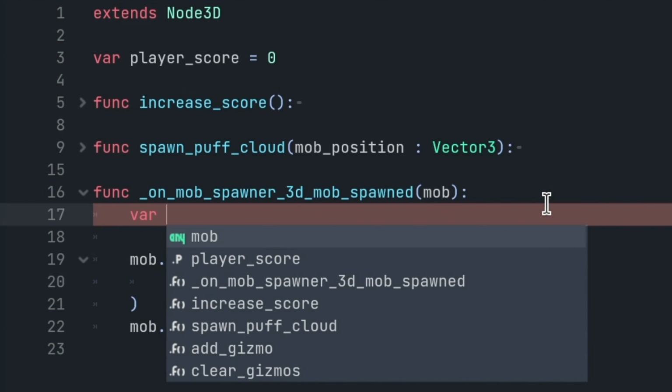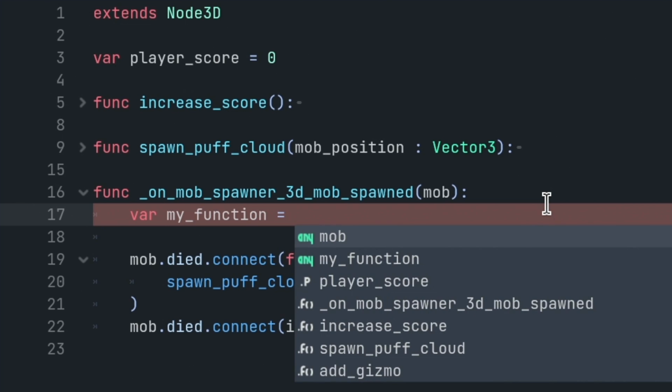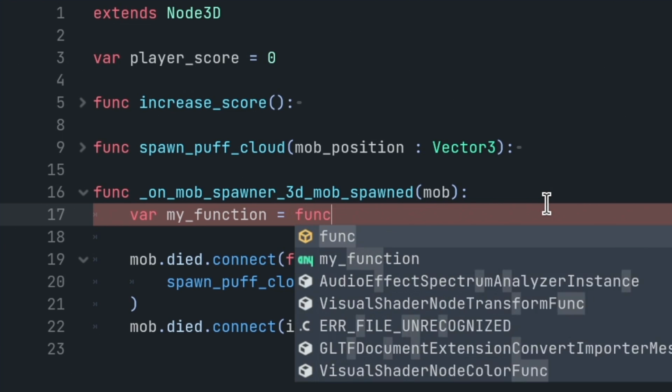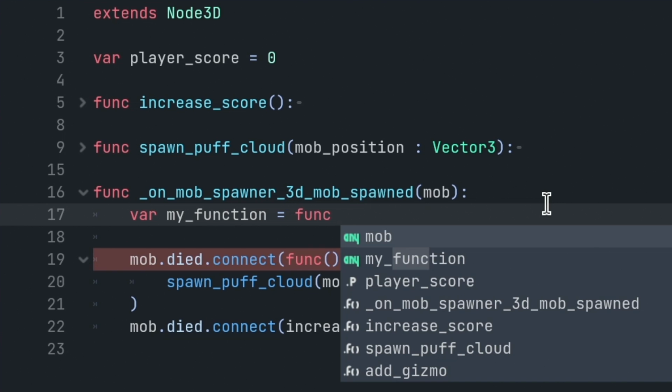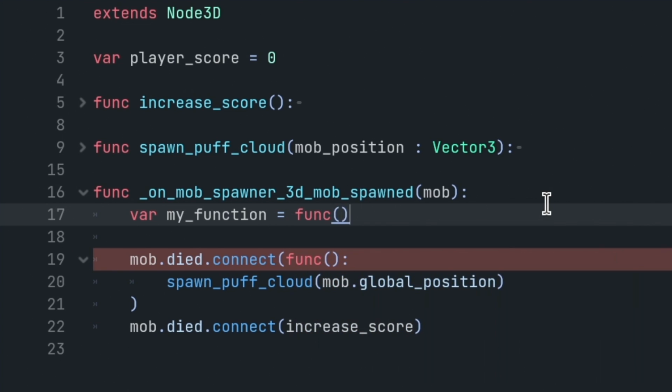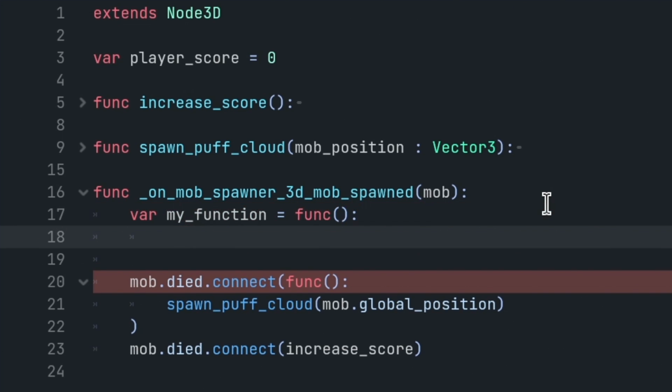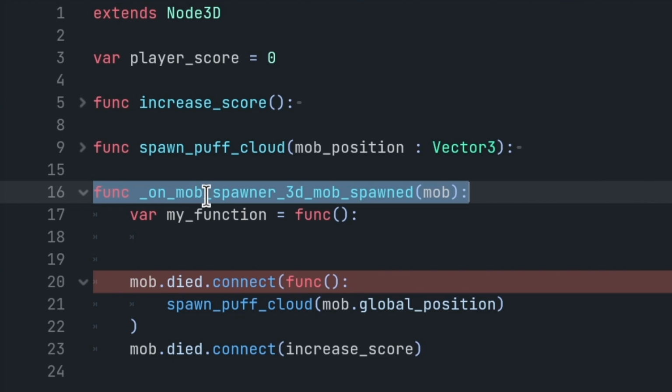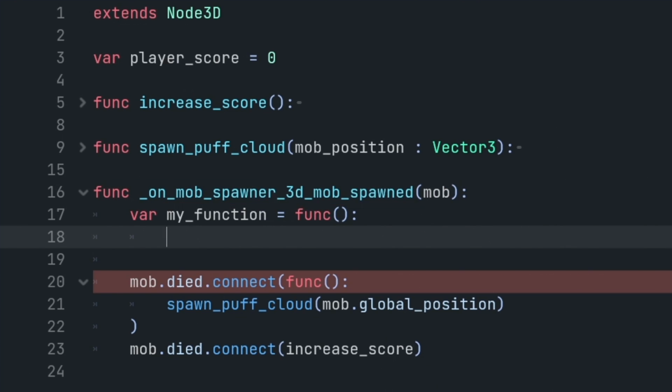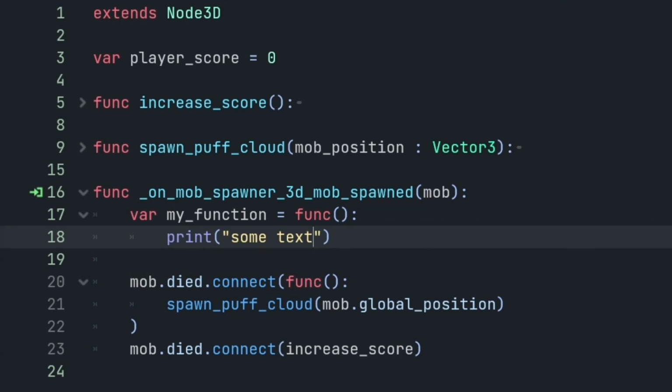To keep the function around, I can create a variable that will hold a reference to it. Let's call it my function. So after the equal sign, I can define my lambda or anonymous function. For that, I'm going to start with the func keyword. As usual, I can type a name if I want, but it's optional. Then I can type the parentheses, and inside of the parentheses, I could put any arguments that I would need for my function, right? And after that, a colon, back to the next line, and I can write the body of my function. It's the same thing you're used to when defining functions in your script, except that the name becomes optional, right? And then inside of my function body, I can type any code. So for example, I can print some text in here.